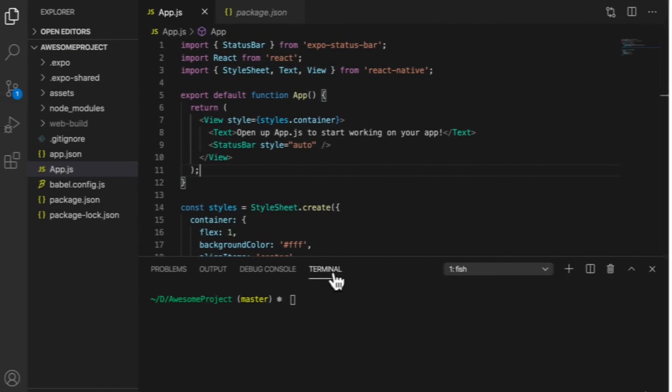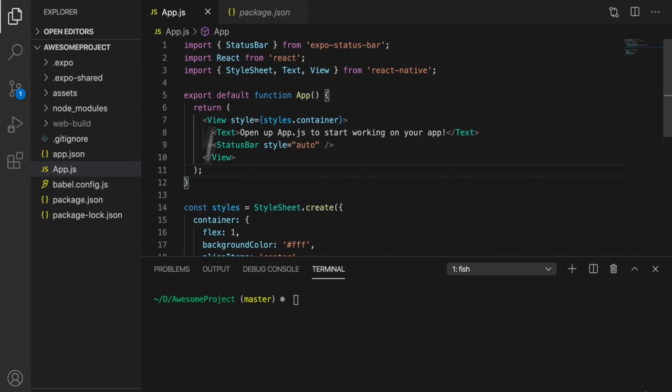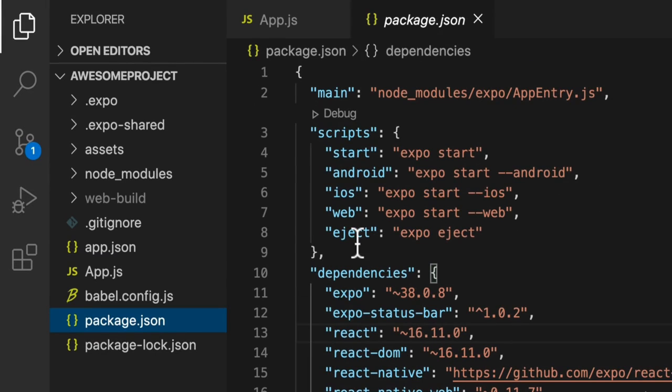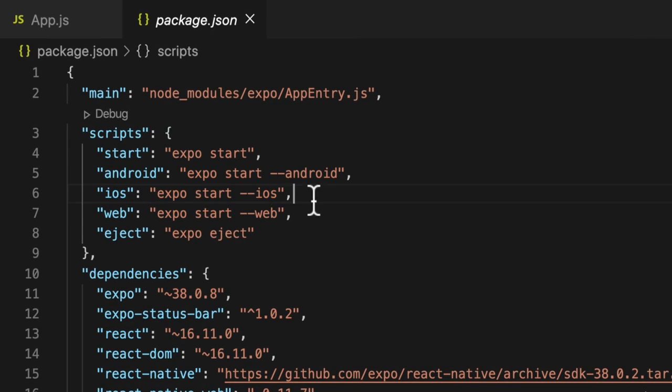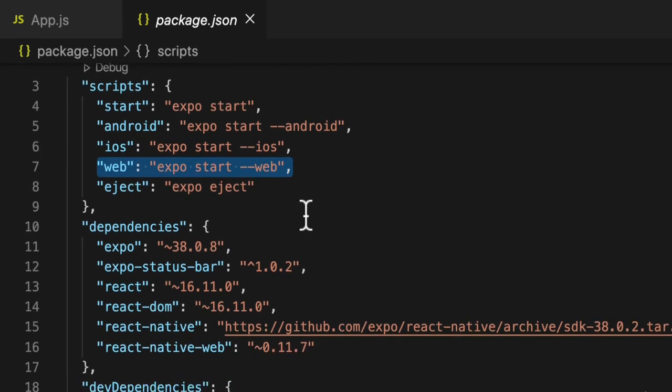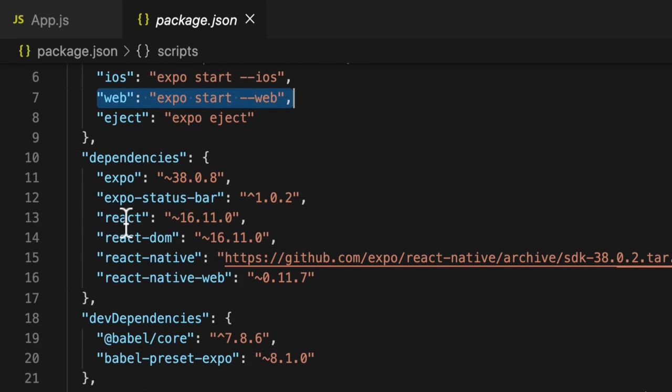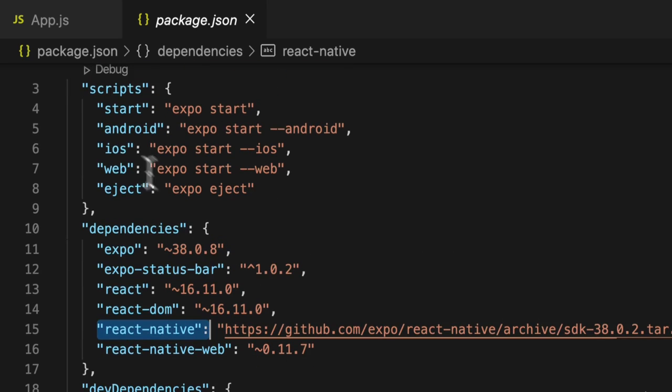But I want to show you something quickly. This Expo client, if we go to package.json, has a few options for you to be able to run your code. You can run your code on Android, you can run on iOS or a simulation, you can even run it on the web, which is a new feature. If we look at the dependencies, we see that we have React, we have React DOM because we have the option of running it on the web as well. And then we also have React Native for running it on iOS and Android.